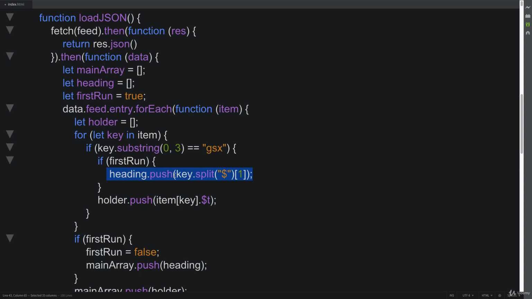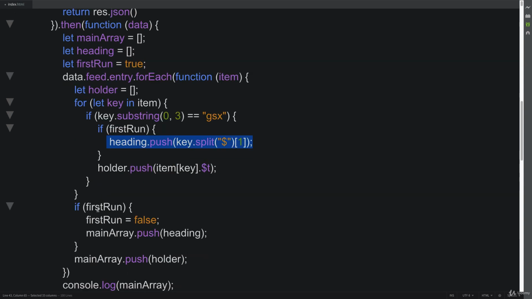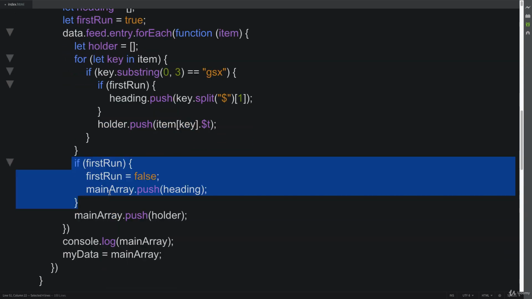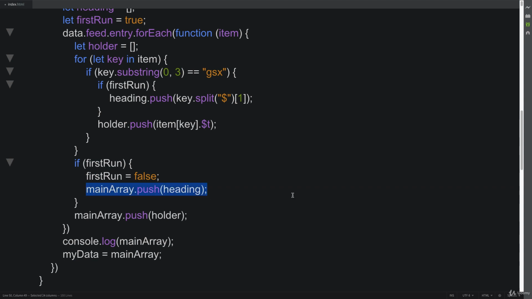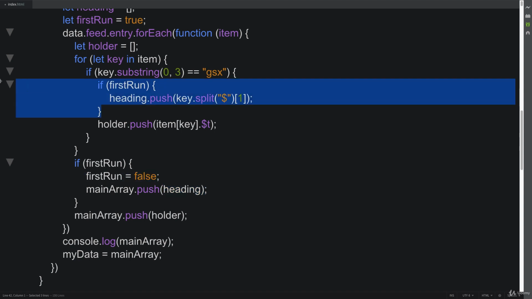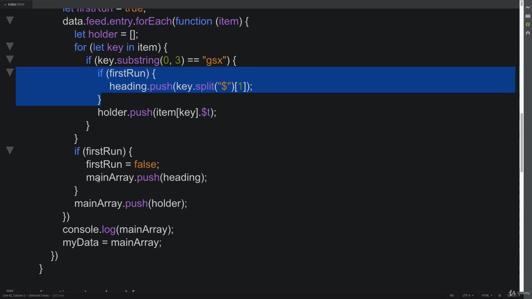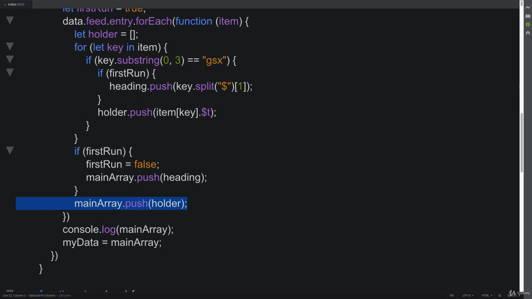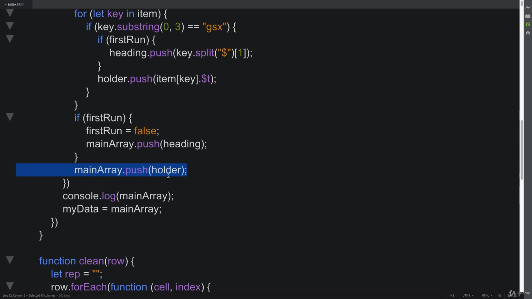So we're building up that first item in our array. So checking again to see if it's first run, and if it is, we're adding item as the heading array as our first item in the array, and then we weren't running it again. So then this was only run through the first time to get the heading information and pushing it into the main array, and then afterwards we're just pushing the holder items in.